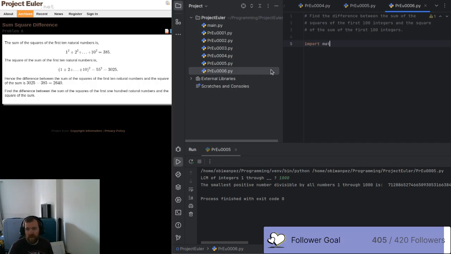All right, import math, as always. So you could do a formula if you know the formula, or I'm just doing this as an exercise. So you can actually tell it to find what's the sum of the first 100 integers and just go with it.